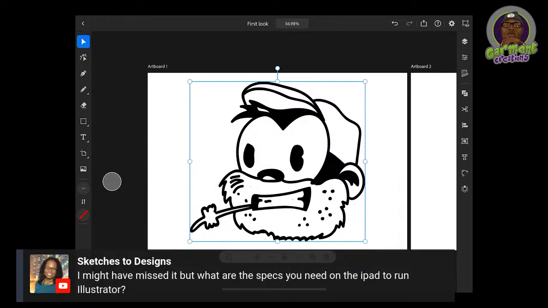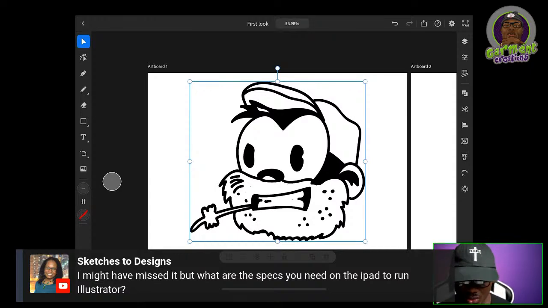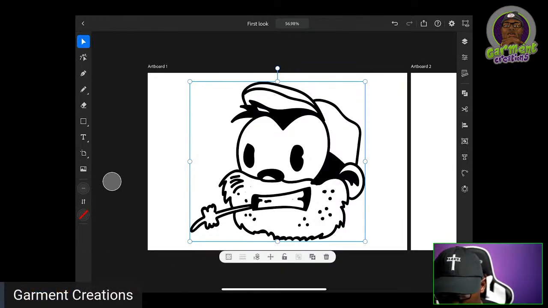What's going on, Sketches? Sketches asked what the specs are that you need for the iPad to run Illustrator. I believe it has to be the iPad Pro, or just an iPad that's capable of using the Apple Pencil. It just needs to be able to use the Apple Pencil. Whatever iPad is able to use the Apple Pencil, I believe that's all you need to get this going.